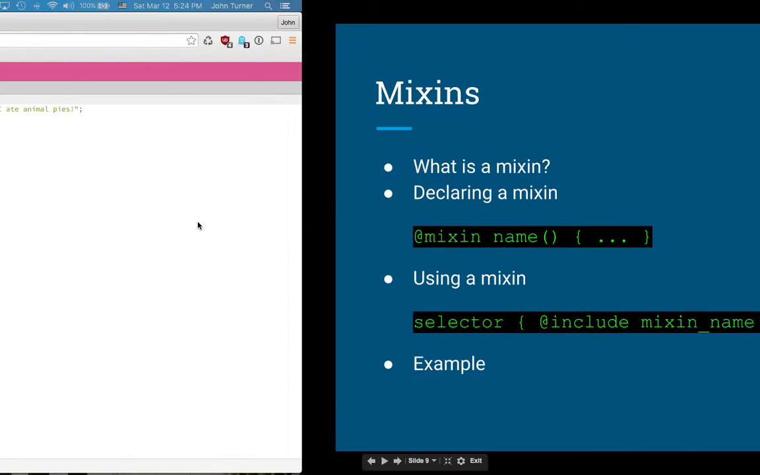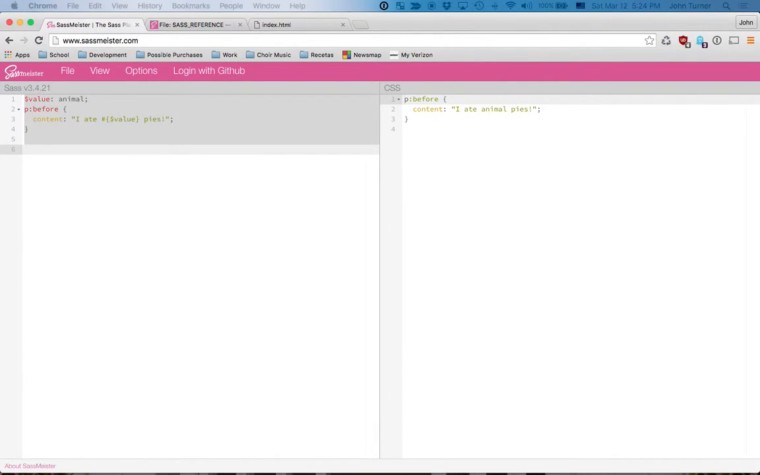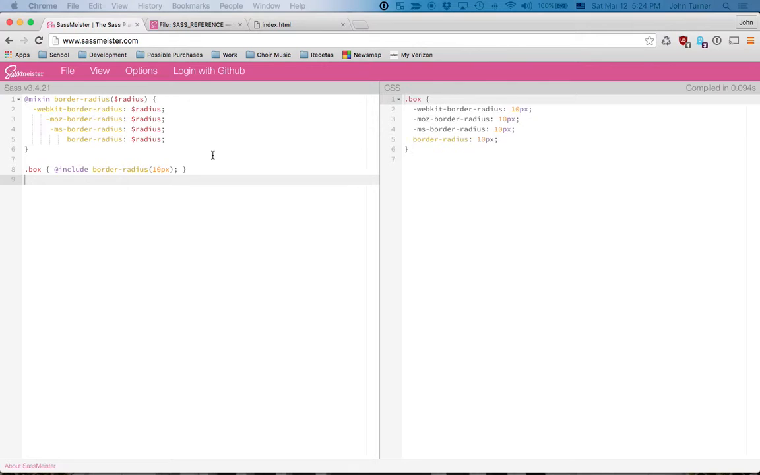An easy example of this is dealing with vendor prefixes. Now, if you've written styles very much, you probably have run into those pesky vendor prefixes, and they're really a pain to write. Here we've created a mixin called border radius, which takes a parameter radius, and it then creates the style for all of the vendor prefixes for border radius using that value. So here in my selector for box, I'm including this mixin, and I'm passing it the value of 10 pixels, which then compiles to having this style for all of the border radius vendor prefixes with a value of 10 pixels. Now this, just this alone, can save you quite a bit of time.